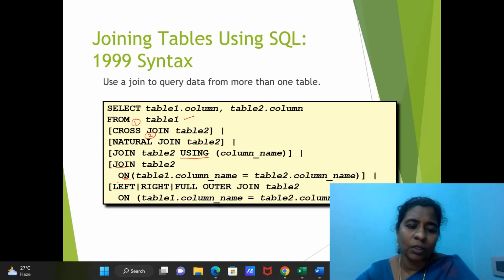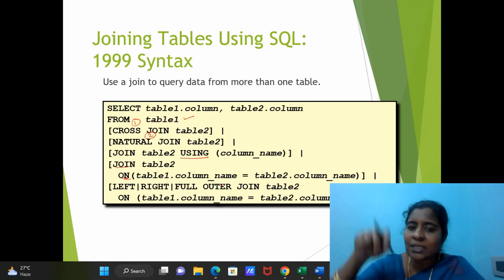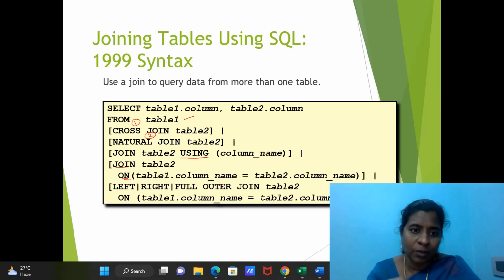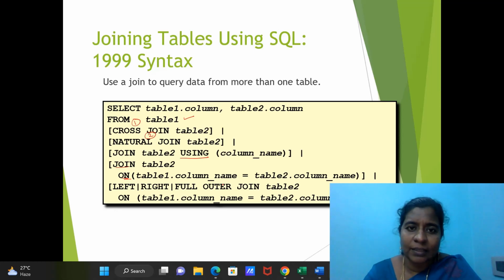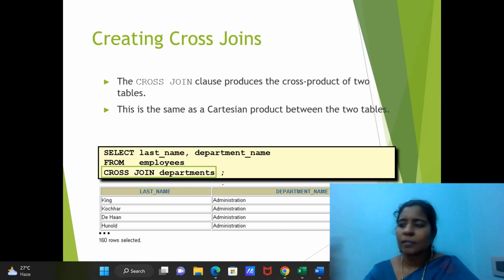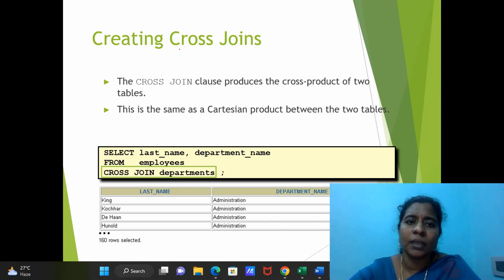I told you that outer join has three types: left outer join, right outer join, full outer join. So whenever there is this bracket symbol, that means it is optional. Either left or right or full, that you can specify. Now we will see an example, then you will understand. What is this cross join? This cross join is the cross product or the Cartesian product.